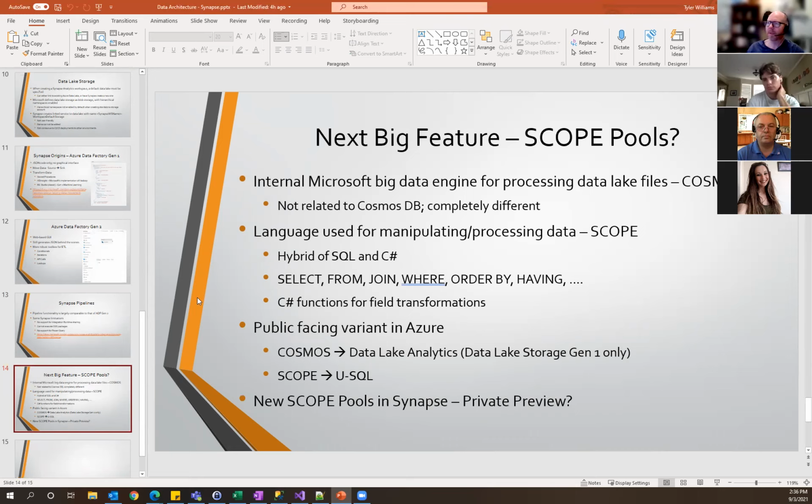One thing that has appeared within the last month or so is the idea of scope pools, but there's no documentation out online regarding that at all. So just what I've been able to piece together and some of my experience is that within Microsoft, they have an internal big data engine for processing data lake files, and they call it Cosmos. And it's kind of confusing because their internal Cosmos has nothing to do with Cosmos DB that you may have seen within Azure. This is a completely different product.